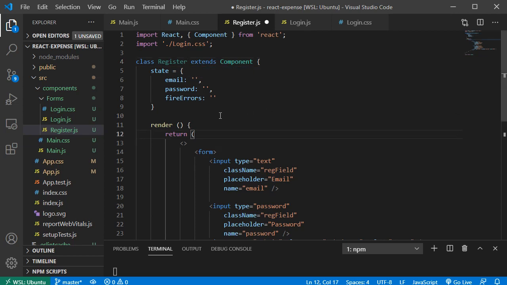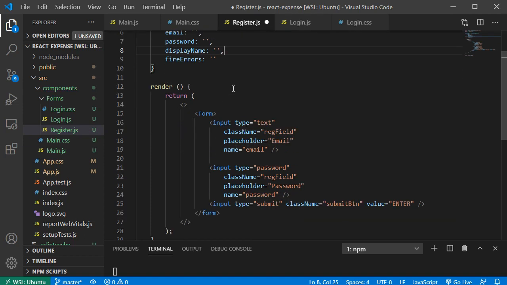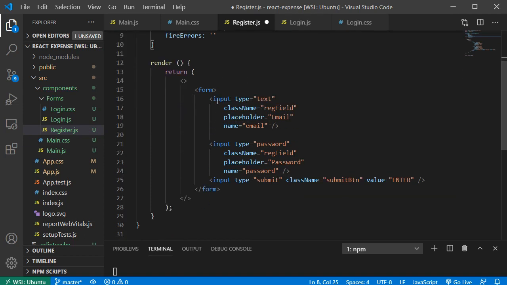What else? Okay, we have display name empty by default, and here we'll have another field. We will add another field for the name.